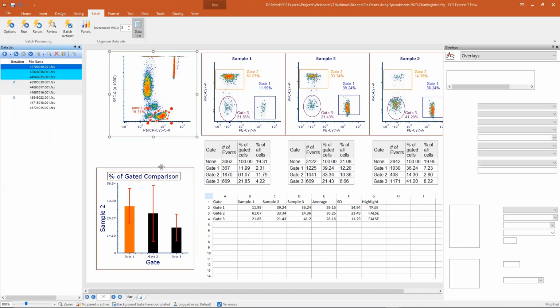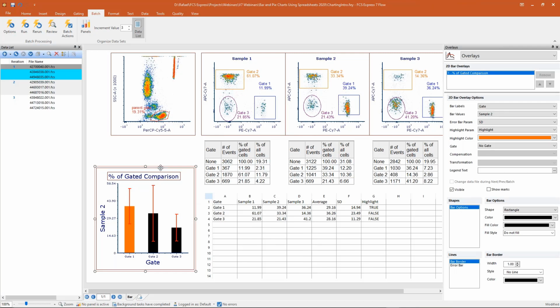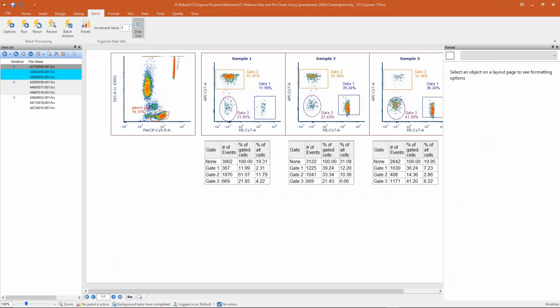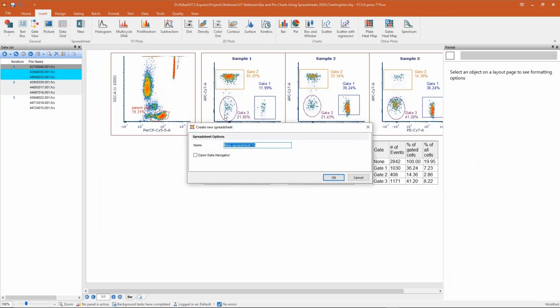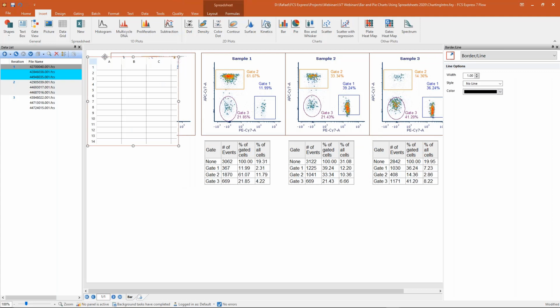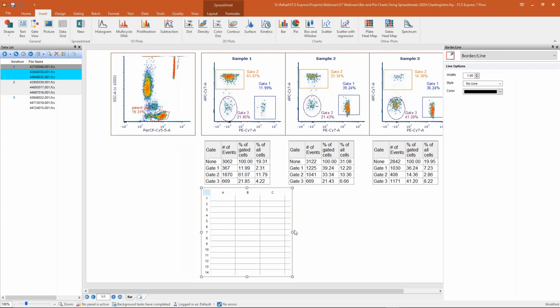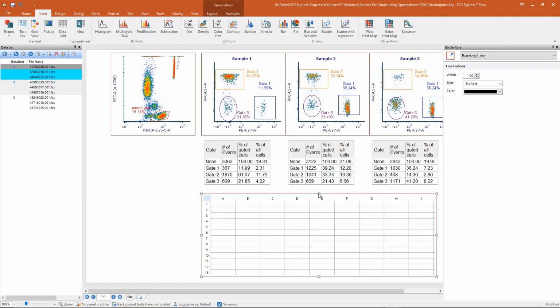And what we're going to do is delete our chart and delete our spreadsheet. And we're going to insert one more time a brand new empty spreadsheet. And I'm just going to call this data files, and I'm going to click OK. And I'm going to go ahead and load this down onto my layout here, resize it just a little bit so it fits well here.